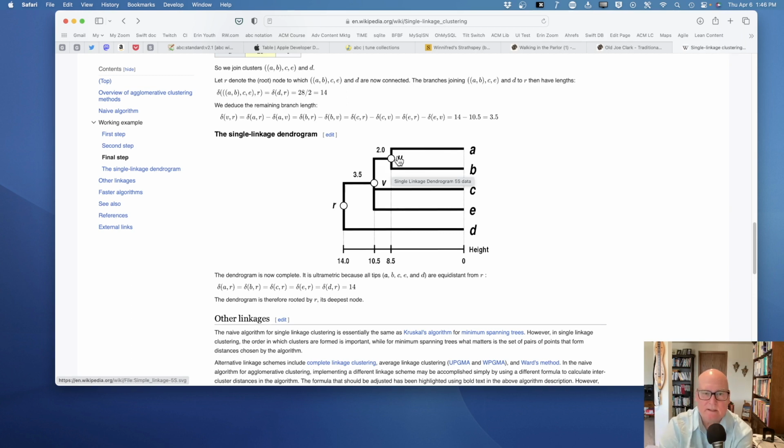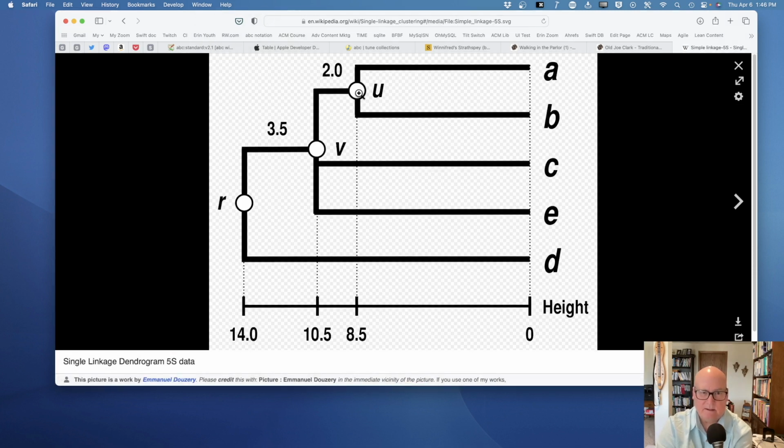Okay, so I guess each distance in a node is the distance to the tip. So if this node is 10.5, its distance to there is 10.5, but it's really too, well, this is the 8.5. How do you get to 10.5? You add 2.